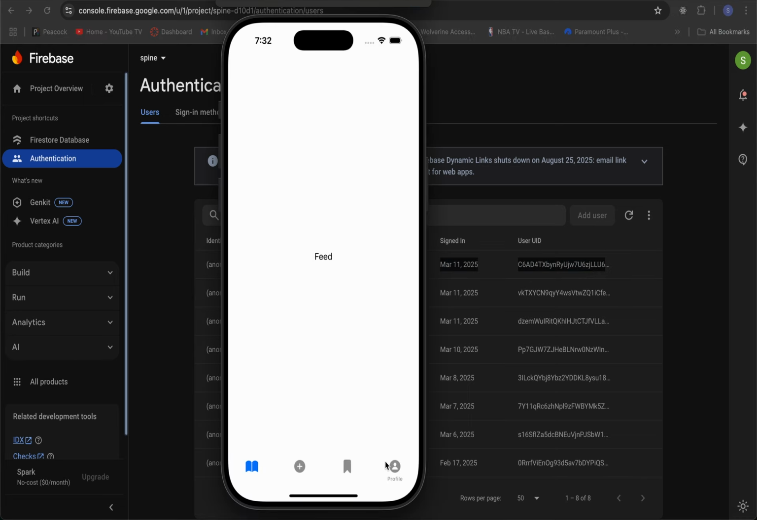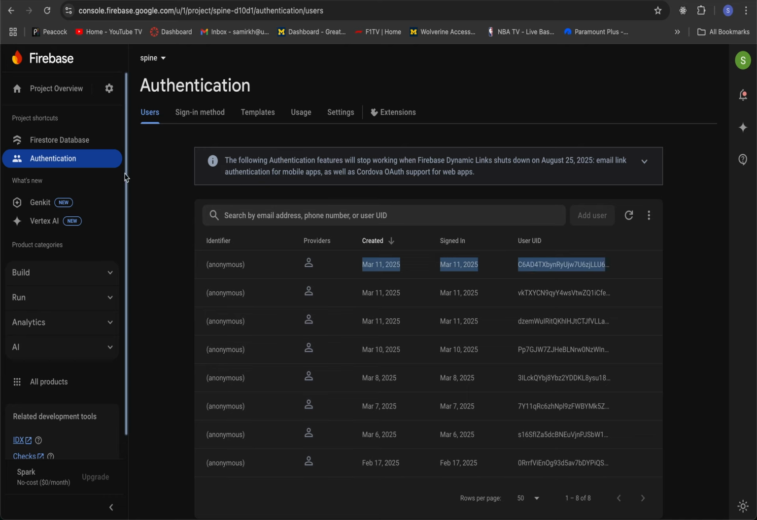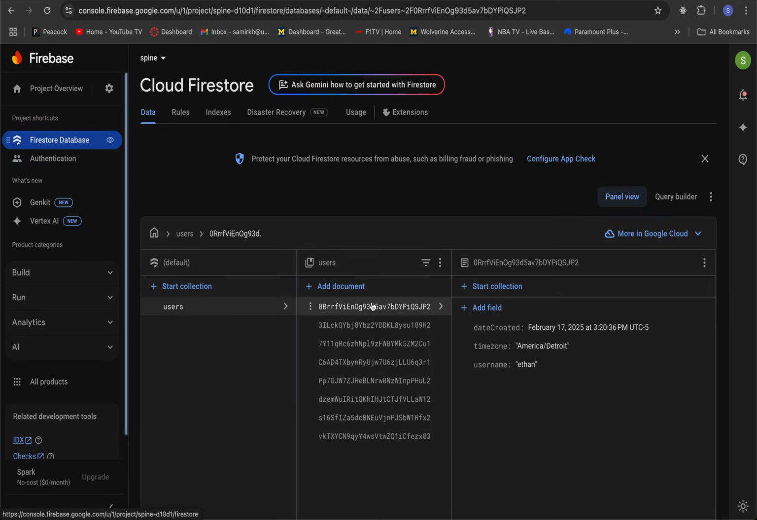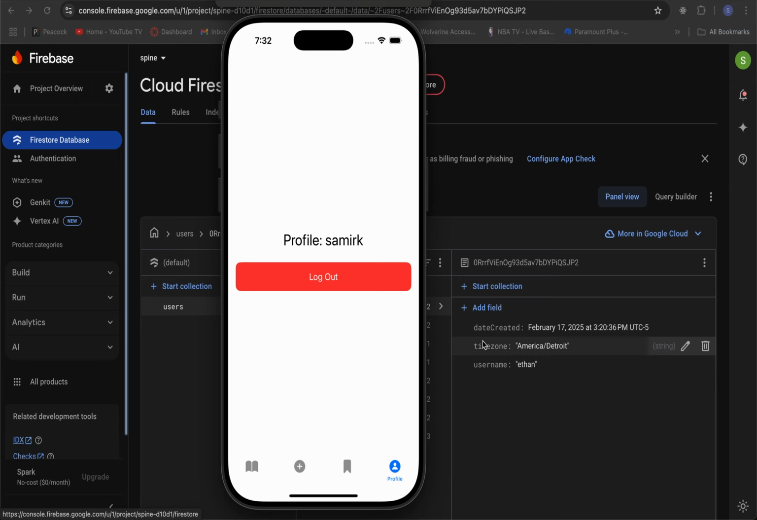And now if we hop over to our profile section, we can see that our profile name is listed there, which from the user ID also links to our Firestore database, where we have the list of all the users over here. And our data model is that we have the username, time zone, as well as when the account was created.